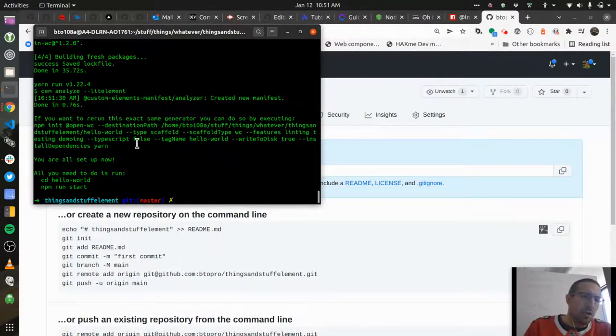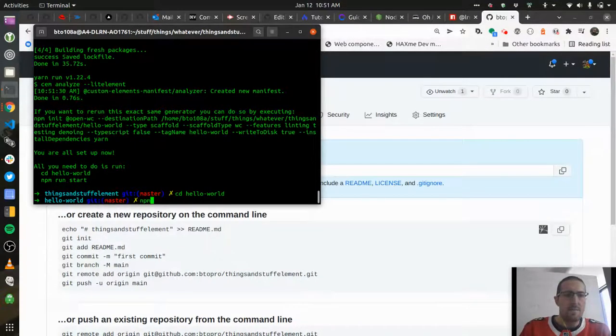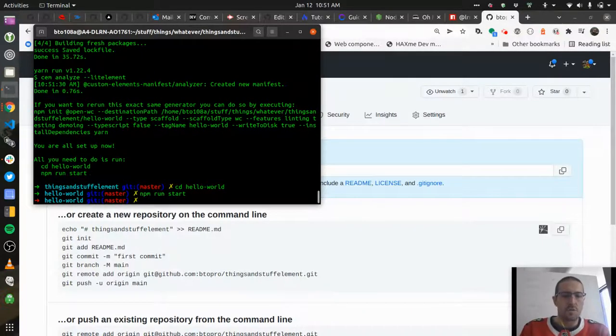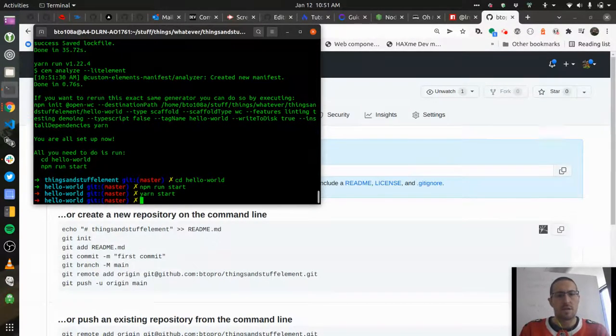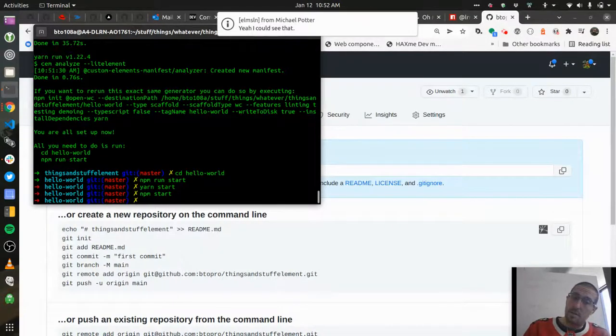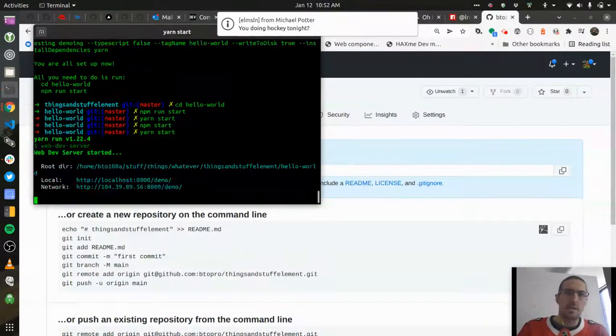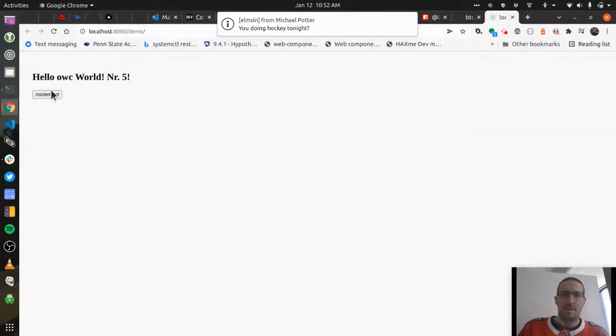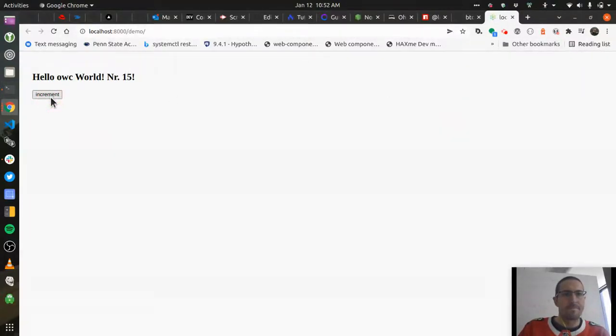So, okay, now it says all you need to do is run cd hello world, okay? And then npm run start. Other shortcuts are yarn start. Other shortcuts are yarn or npm start, right? These are all going to run the same thing. Now, if you installed the project with Yarn, then you're going to need to run start with Yarn. And if you did npm, then you're going to need to do npm. So yarn start, and you should see this little hello world.